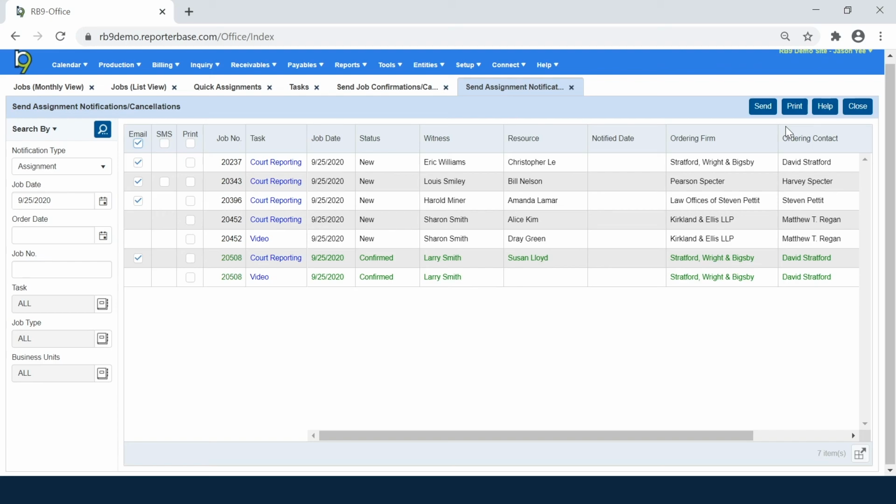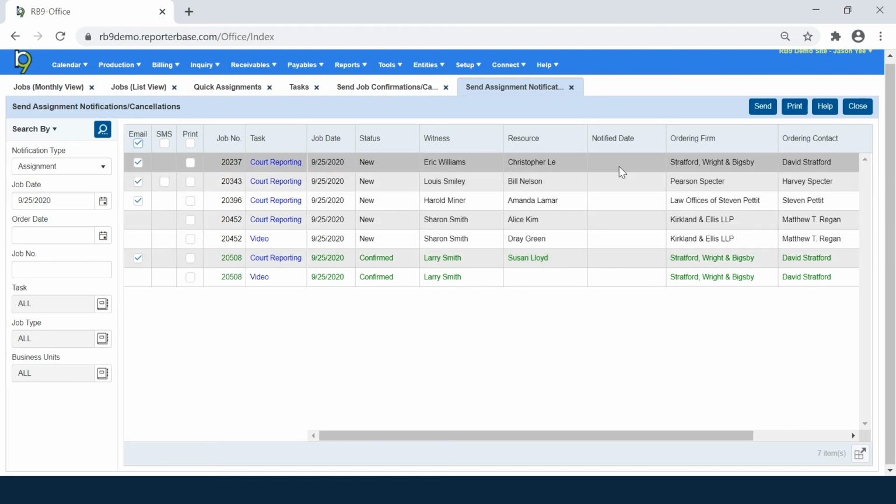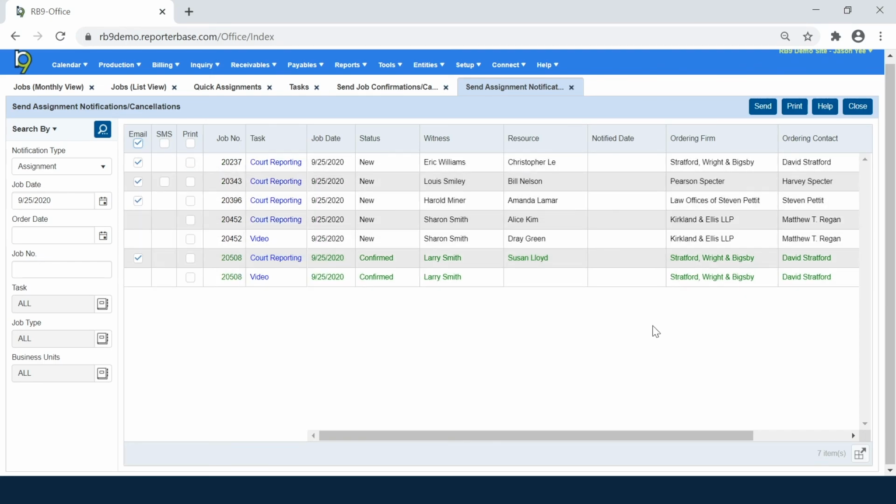And again, you'll see the notified date right here. Okay, so you have those options. Do it in the job as you assign, or do it here all at one time. Okay. So for the most part, that's going to be your entire calendar workflow of getting jobs in, searching the calendar, changing information by editing jobs, pre-assigning, confirming, you're doing your final assigning and notifying. So let's wrap this up real quick.